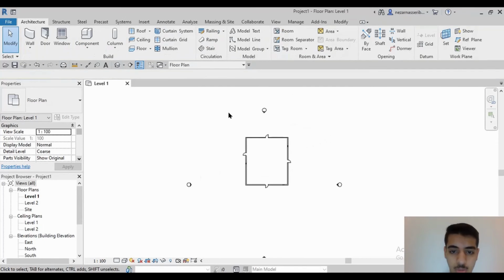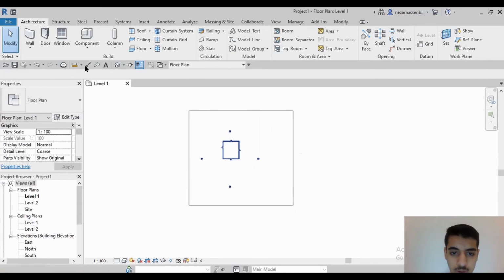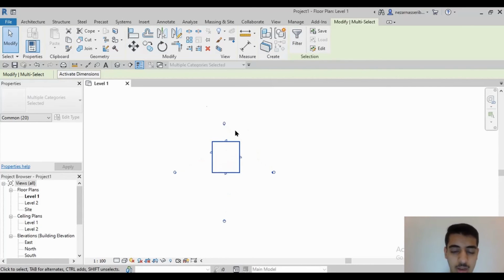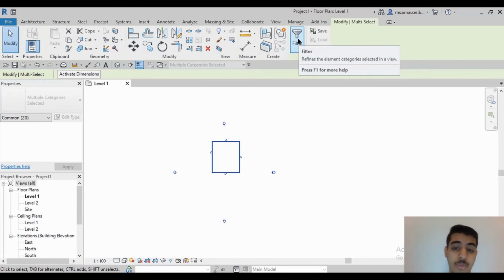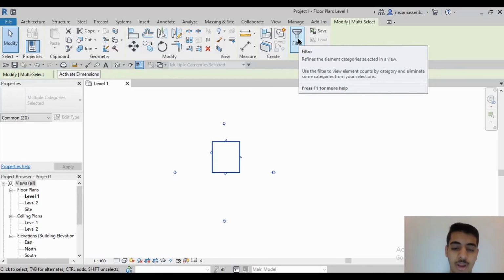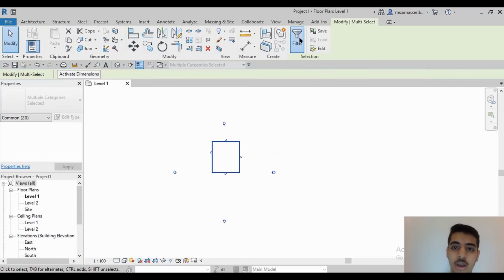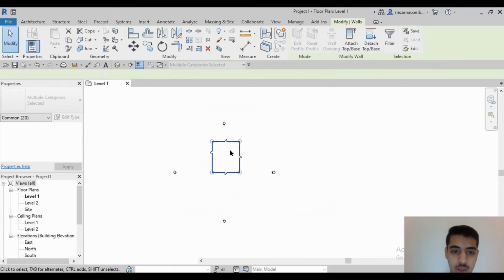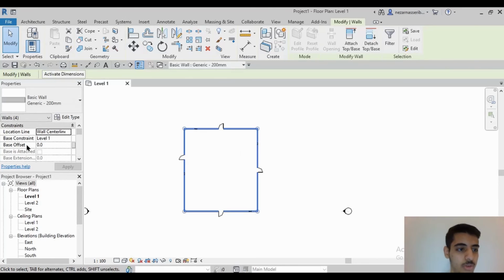If you select the whole project, let's say I'm going to select everything including the elevations. So I've selected everything now, and let's say I just want the walls. Let's say you have a really big project and you just want the walls from the outside. In this case, the walls are just generic. You press Filter, and you can check none, and then check the walls, and apply, and OK. As you can see, only the walls are selected, and you can also change the properties from the properties palette and do all different things with the walls.